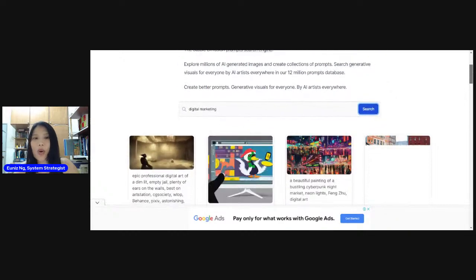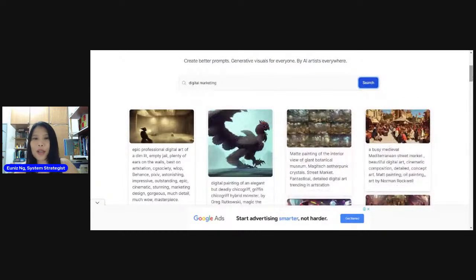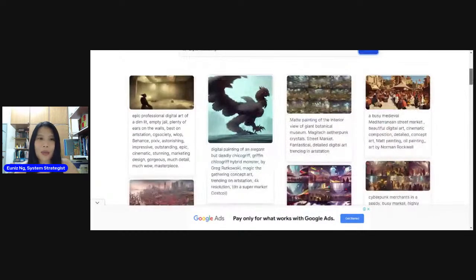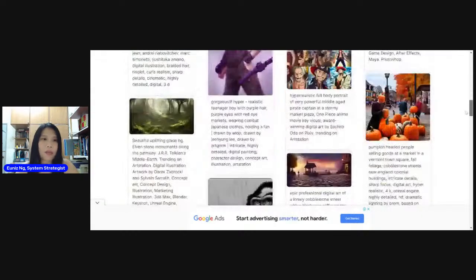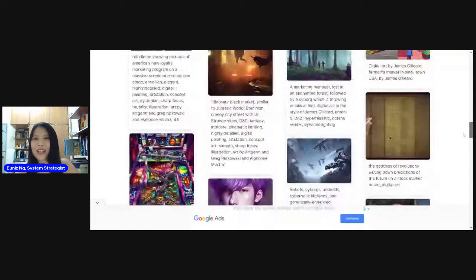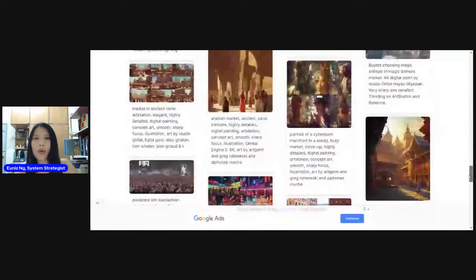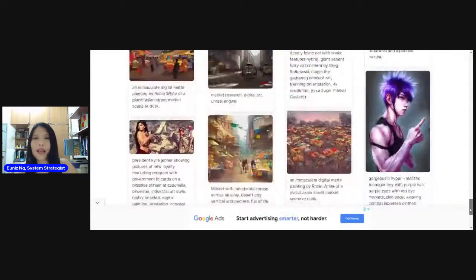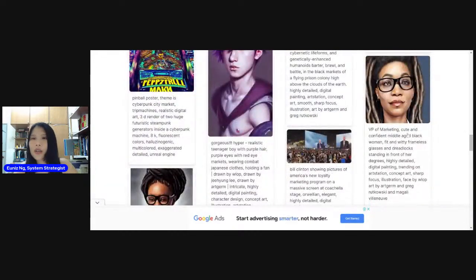And you could look through all these samples to see if any of them has anything to do with what you're looking for. I know it can be a little bit out of range, like digital marketing, but what does it have to do with all these different graphics here? I know it doesn't look like something you want to use. Okay, for the moment, right now I want to generate something like this lady here: VP of Marketing, cute and confident, middle-aged black woman, fit and witty, frameless.